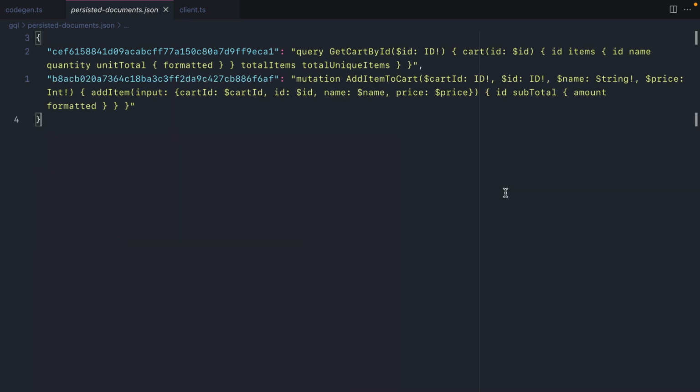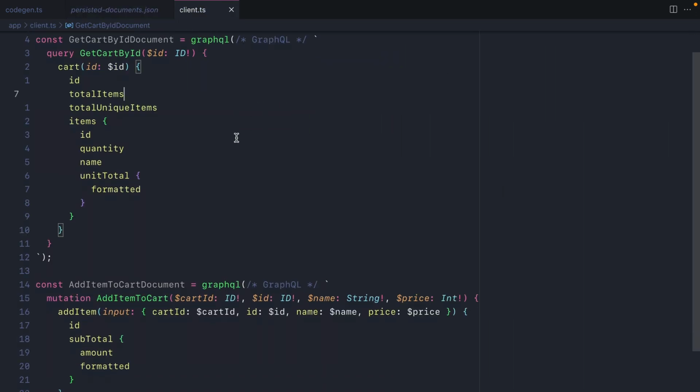Hopefully this video has shown how you can get started with persisted documents without having to really do anything. All you need to do is continue working with your code, writing your GraphQL queries and mutations, and the GraphQL code generator will automatically create those persisted documents for you. In another video, we'll work with integrating what we see here with a GraphQL server, such as Yoga.